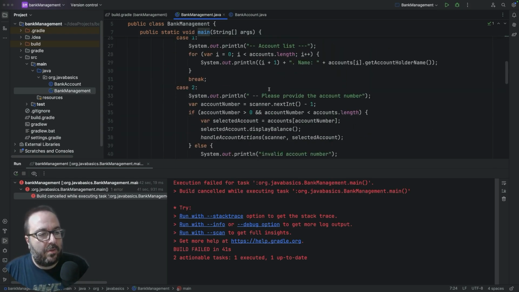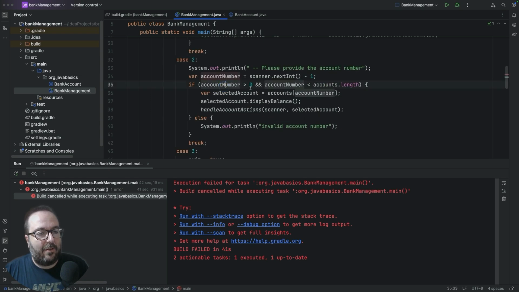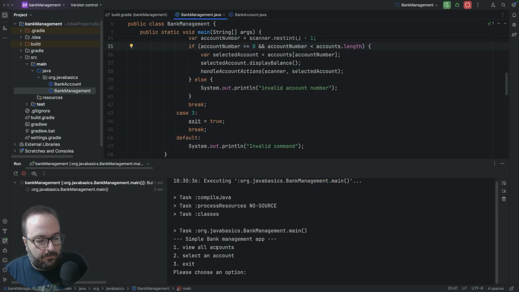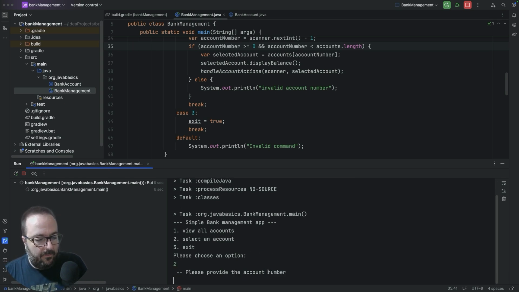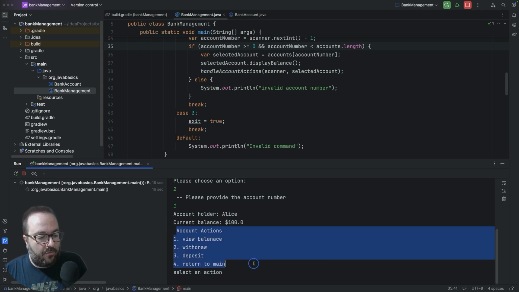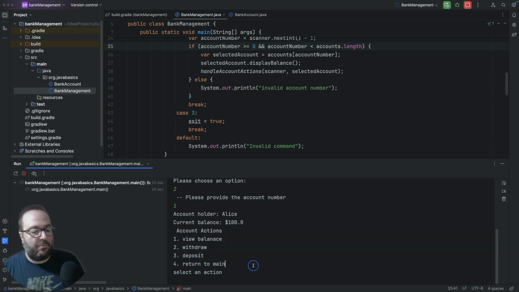We have noticed that we made a mistake on the account number, so the check should be greater or equal to 0. Let's run this again and see. Select an account. Please provide the account number, which is account number 1. So account number 1, it's Alice, current balance 100, and we have some options for actions. We want to view the balance, we want to withdraw, and we want to deposit.